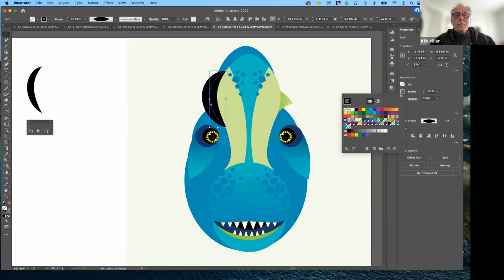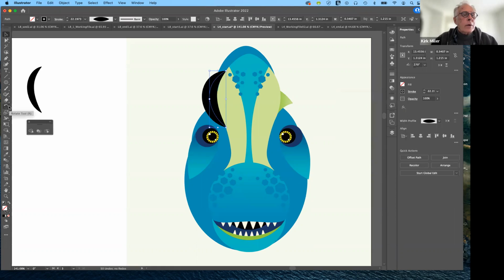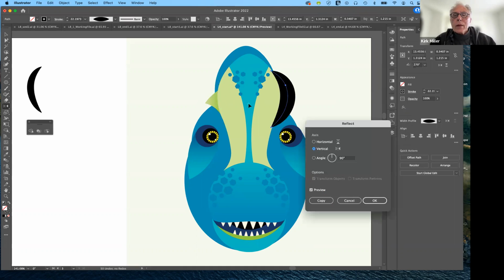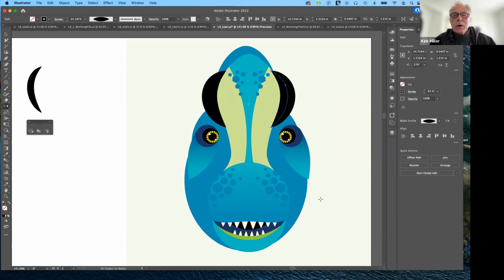And now to duplicate it on the other side, we're going to go ahead and underneath the rotate tool, we're going to select the reflect tool, and then somewhere in the middle here, I'm going to hold down the Option key and click, and it makes a copy of it. And now I'm going to go ahead and copy. So I kind of shortened my workload there. Okie doke. So what else do we have here? Let me zoom out.